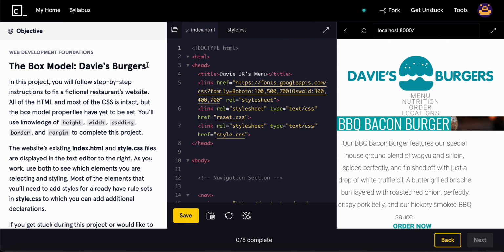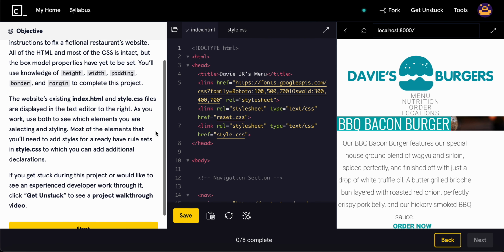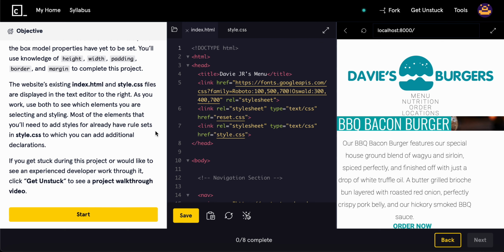All of the HTML and most of the CSS is intact, but the box model properties have yet to be set. You'll use the knowledge of height, width, padding, border, and margin to complete this project. The website's existing index.html and style.css files are displayed in the text editor to the right. As you work, use both to see which elements you are selecting and styling.